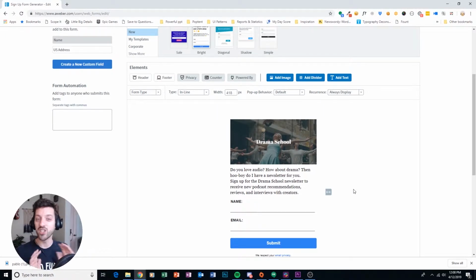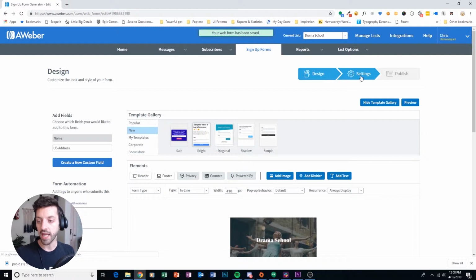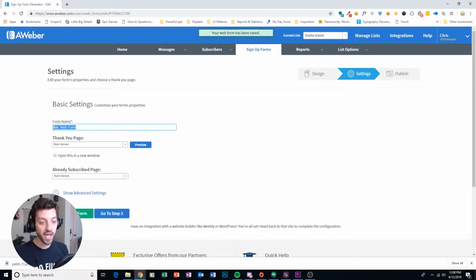But for right now, I just want to validate my idea. I want to get it out there. So I'm going to move on. So I'll save my form, and I'll go to my settings page. And I'm going to leave all of these settings the way they are. Again, I could get creative here, but for the time being, I don't need to.